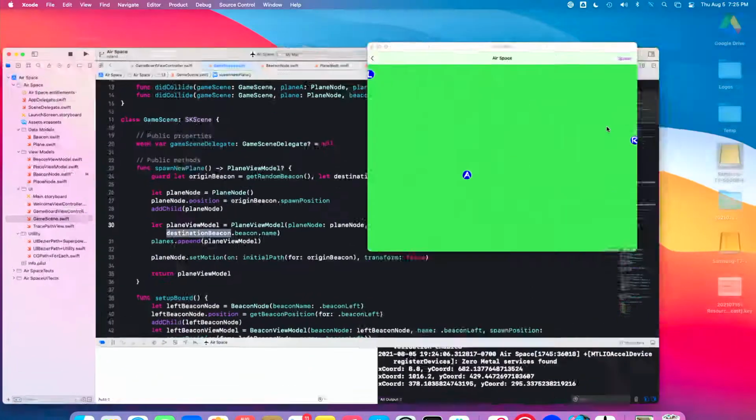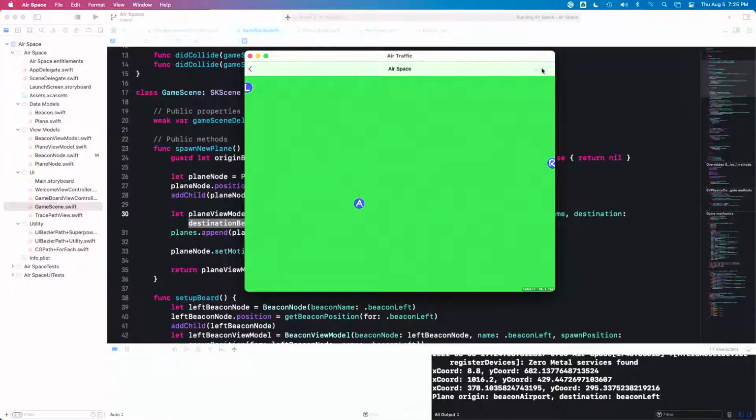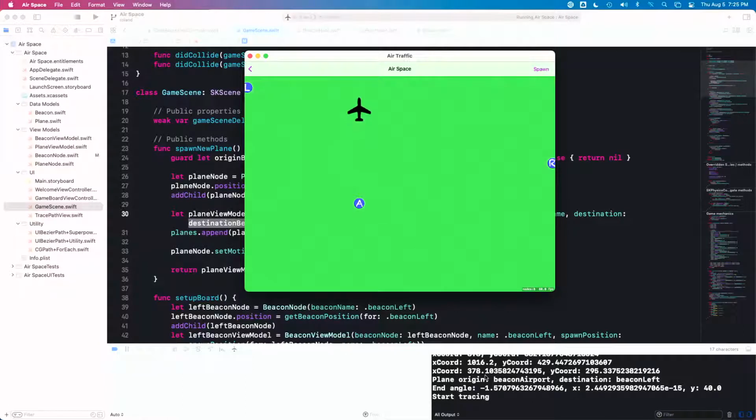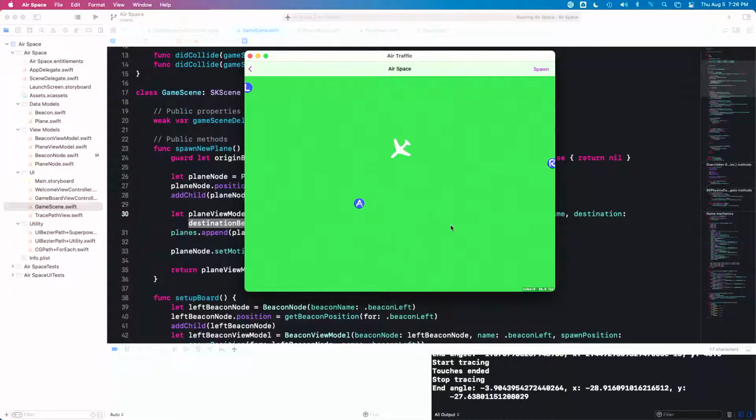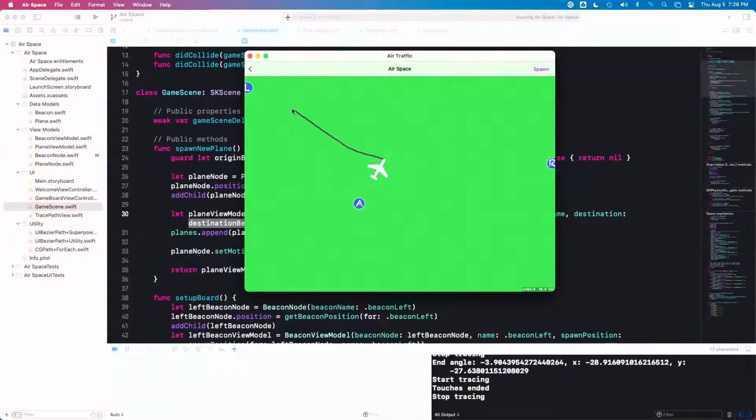All right, so let's run this and let's see how that works. Okay. Actually, it's already running. Okay, so let's spawn a new plane. All right, so this plane you can see is moving up, and it's going to go off screen. Let me just move it. Okay, in our debug here, we can see that the origin is airport and the destination is beacon left. Okay, so we want it to go over to the left. So I'm just going to redraw the path. All right. Okay, so let's see what happens when it hits the left. Okay, it disappears.